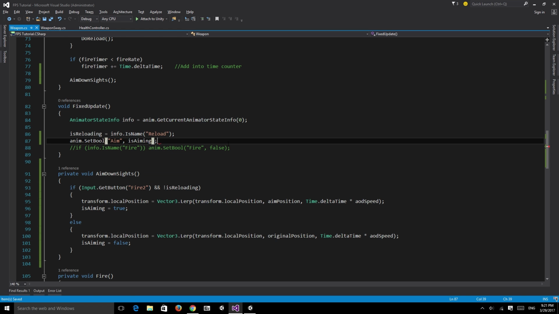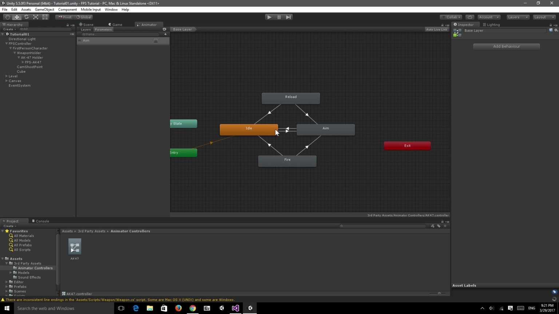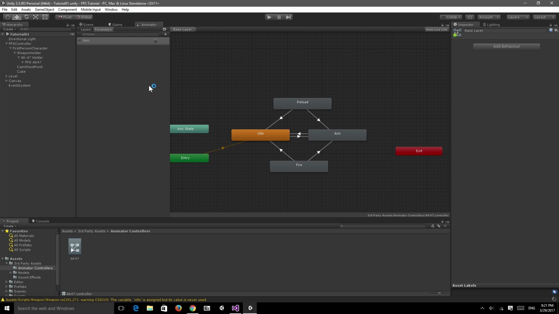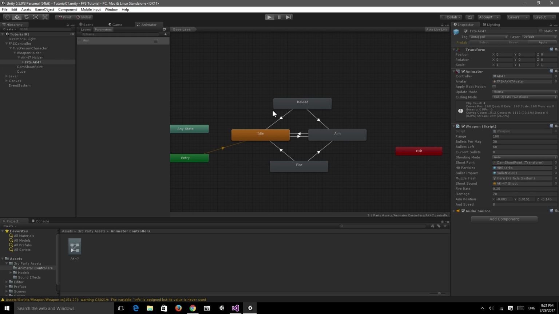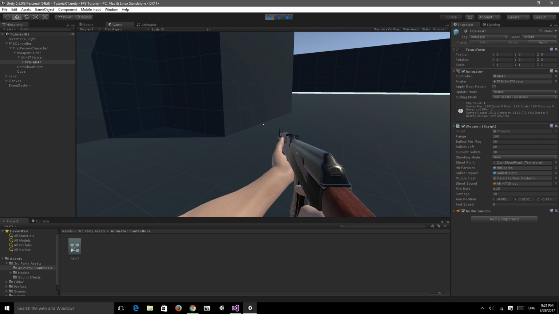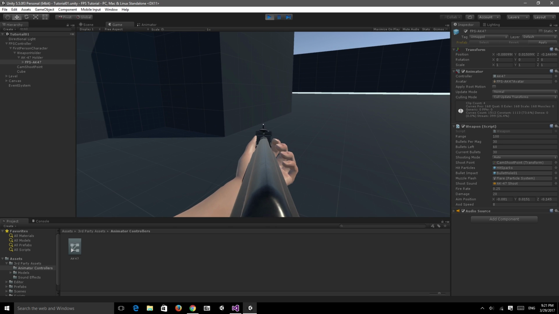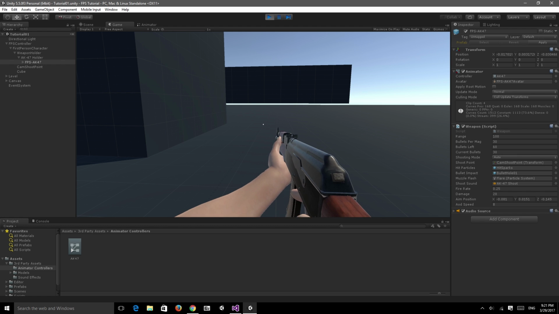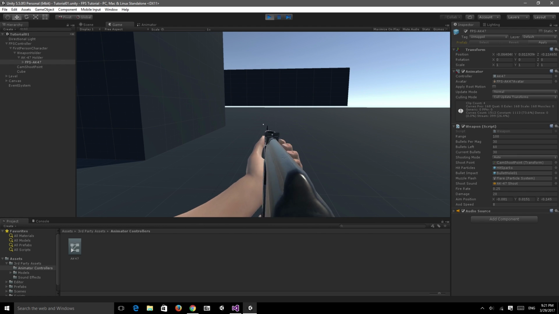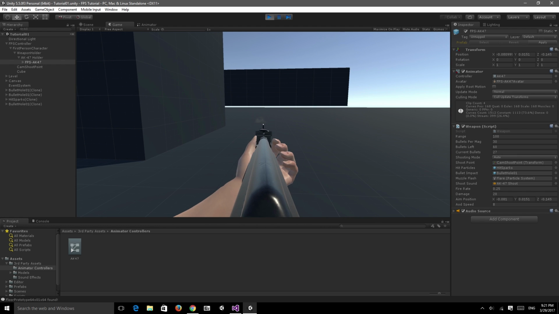God, this tutorial is going terrible, isn't it, guys? All right, let's see. Hopefully it should do the trick. So we're playing the animation right now. As soon as I hold right click, as you can see, the weapon is pretty much centered in the middle, and it's not moving at all. If I release it, it's moving again, and it's working pretty much with the fire and the aim as well.